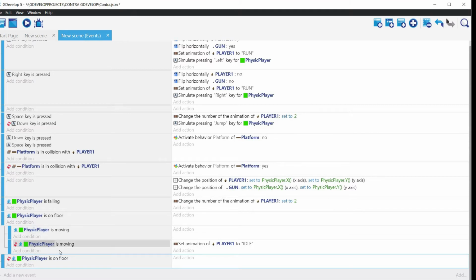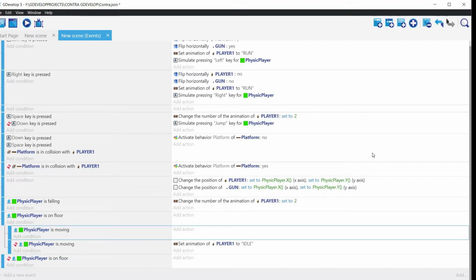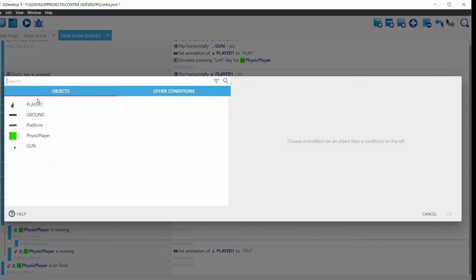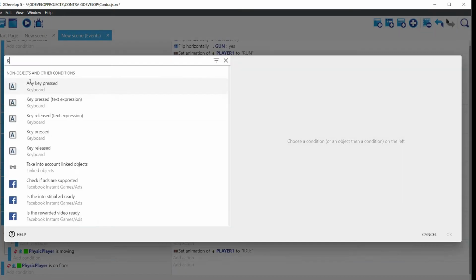But we can also create subevents by selecting an event, and then clicking on the Create Subevent button on the top bar, where to the left you will see several buttons with the plus sign, which are used to create events, subevents, groups and manage layers. So, click on the subevent that checks if the player is moving, and then click on the button Add Subevent. GDevelop will add a blank event below the one selected and slightly indented to the right.